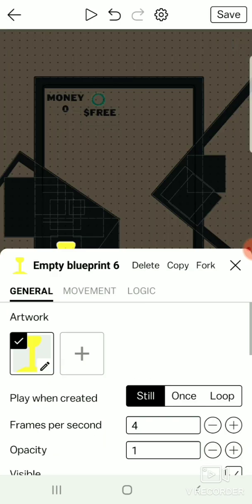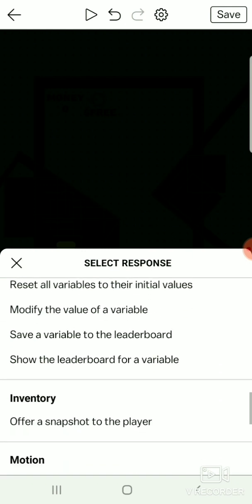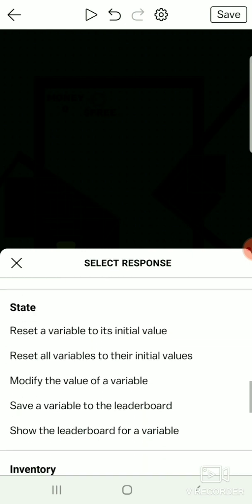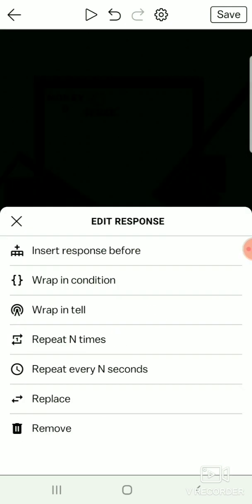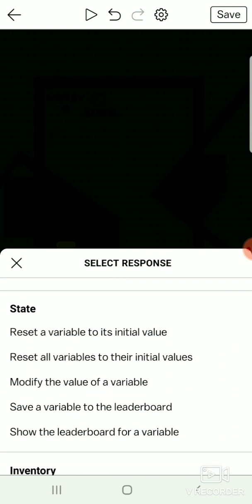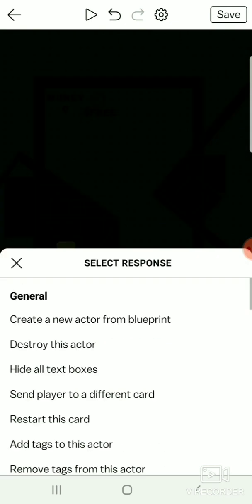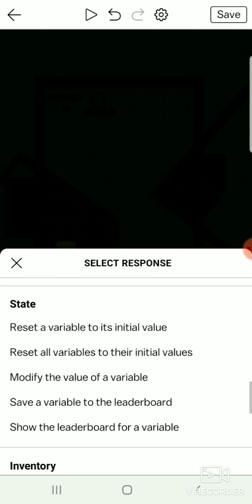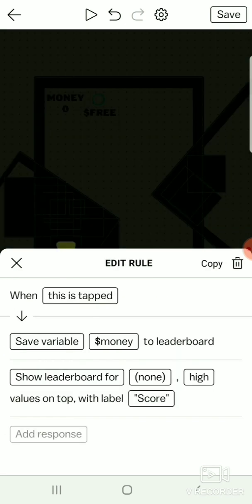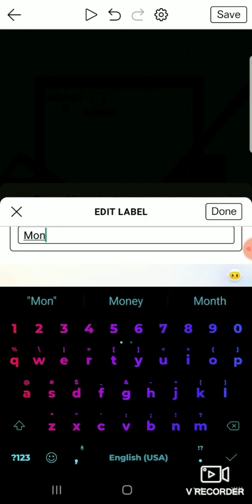So now we want to go into the logic rules and do the trigger. Once it's tapped, go to state and do save a variable to the leaderboard, and then do money, and then do add response. Again, go down to state and do show the leaderboard for a variable. So for the none, do money, the score. This time we're going to type in money.